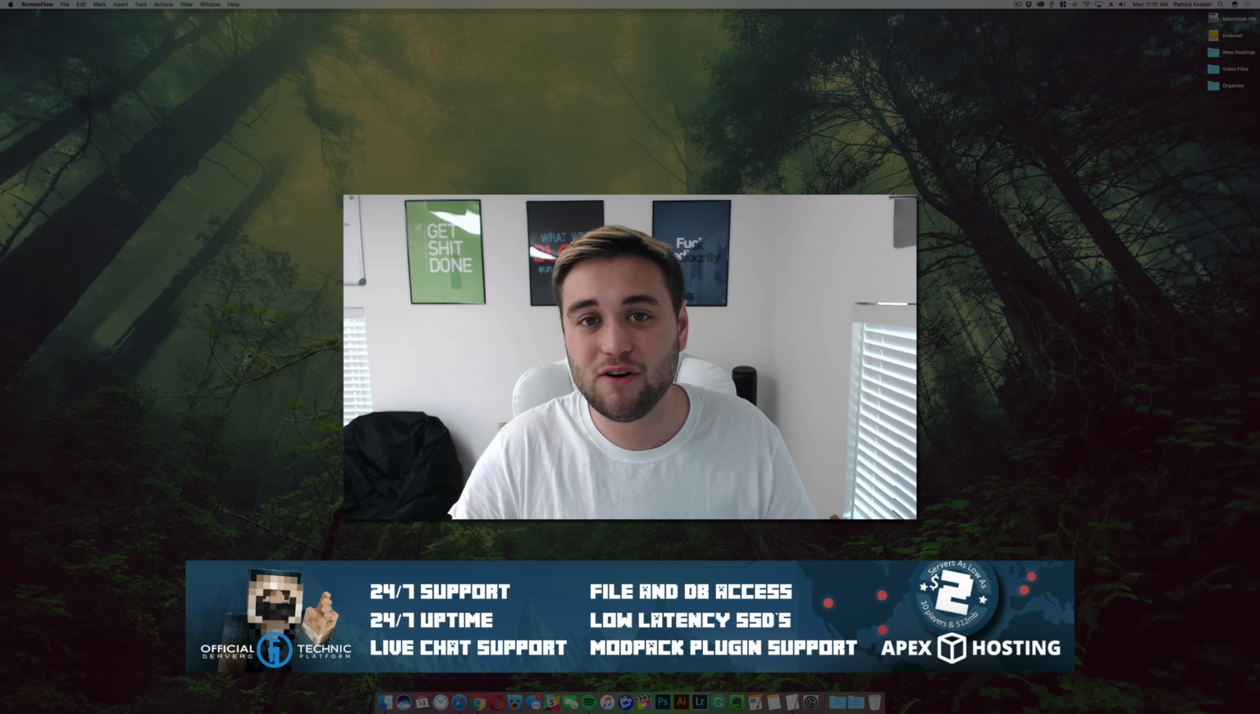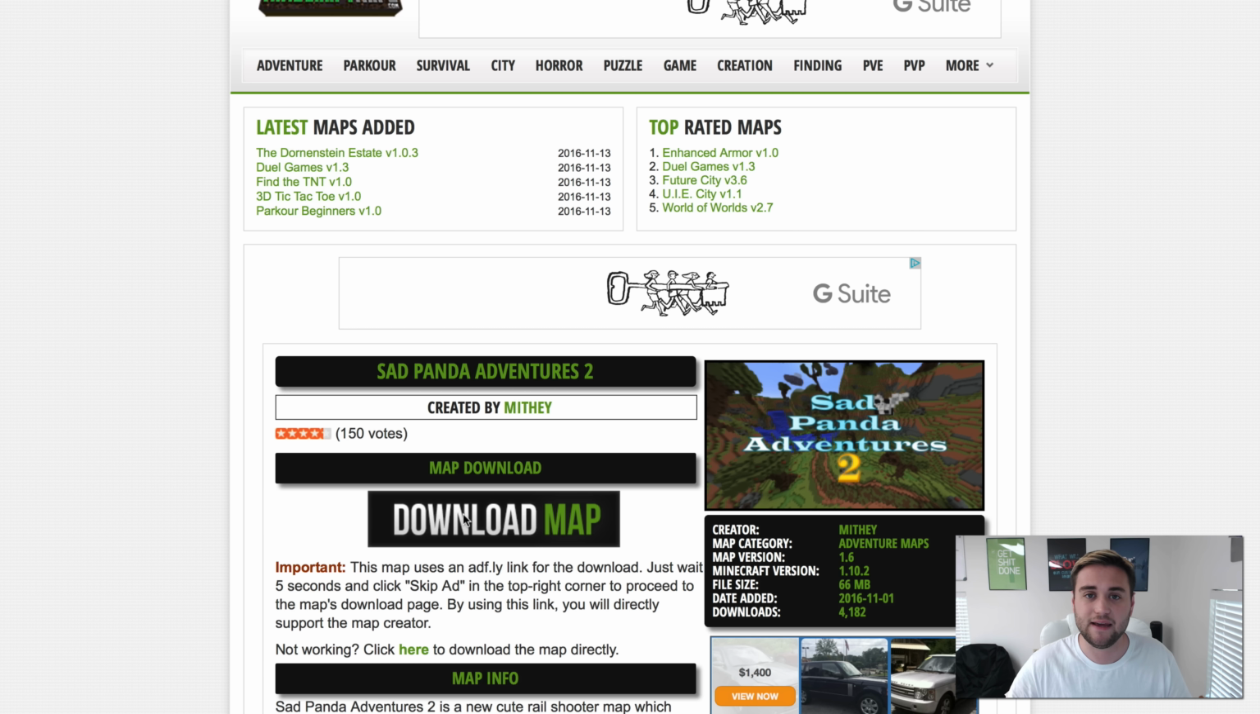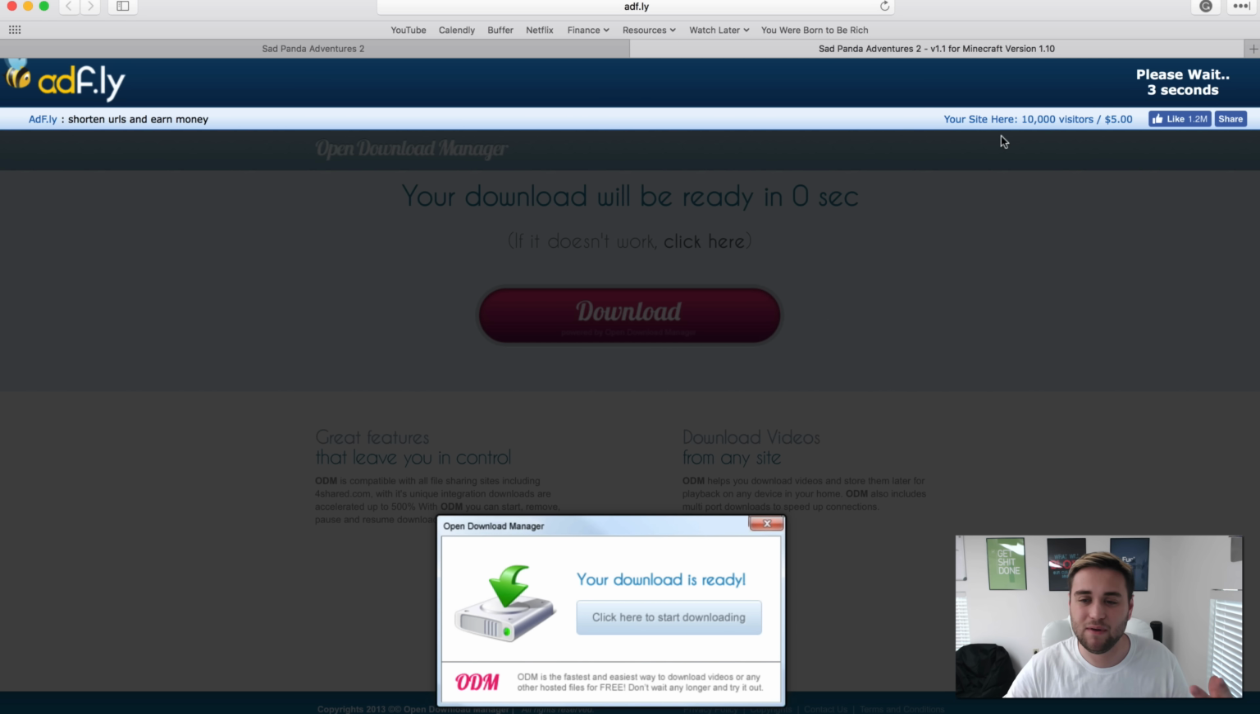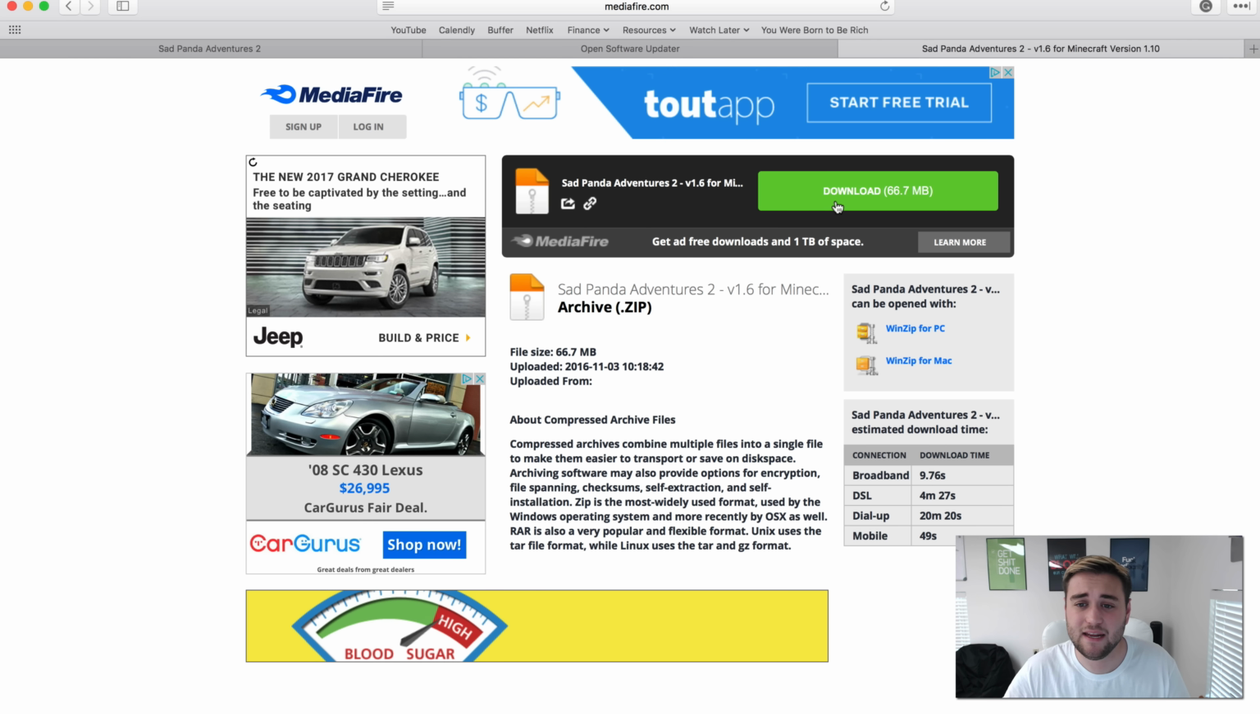Once it brings you to the page, all you need to do is click download map. It's going to redirect you to another link, and then it is going to download the custom map. As you can see here, it took me to an AdFly page. It's going to give me an ad, and within 5 seconds, I'm going to be able to click skip, and then download the Minecraft custom map. So once we're on this page, go ahead, click download.